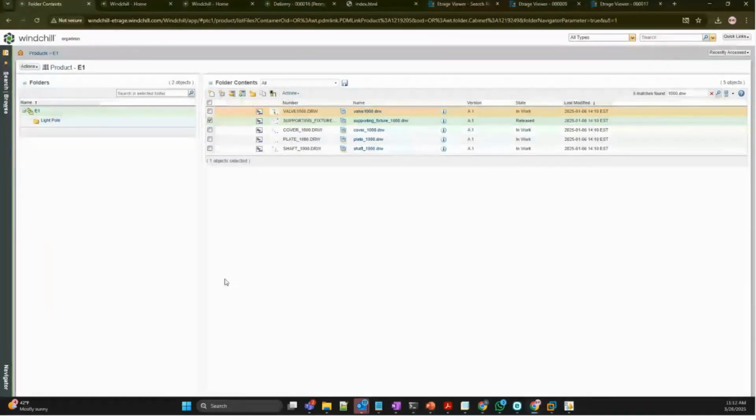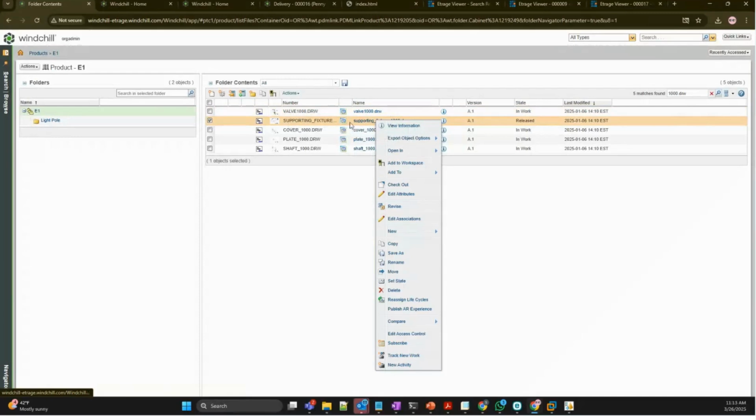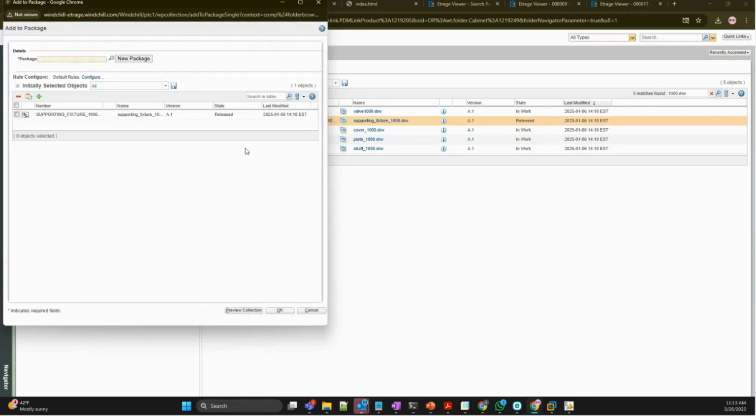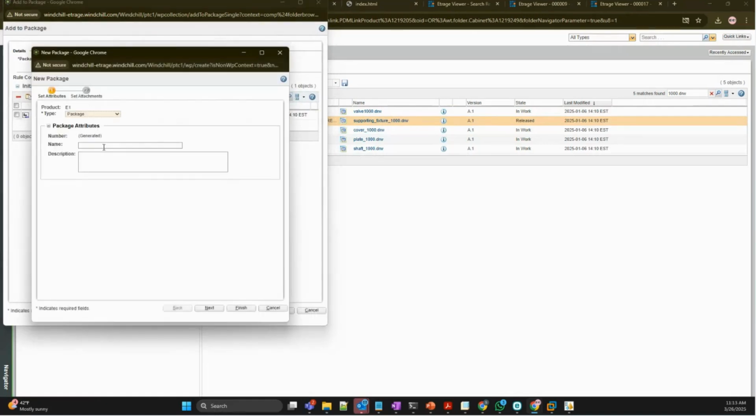So I'll pause the slides for a moment here, and we'll dive right into a live demo. In this case, I'll start off with this particular model over here, the supporting fixture drawing, and I'm going to go add that to a package. Now, first, I will create a new package, and I'll give this a name.